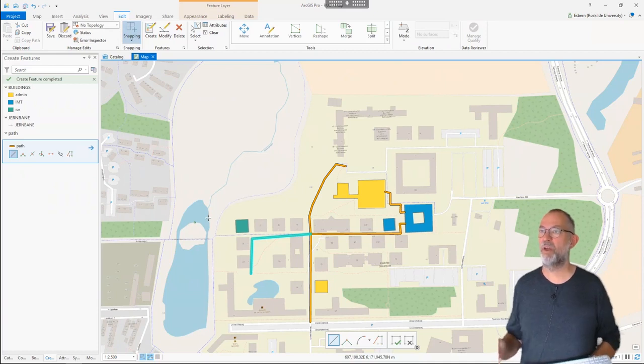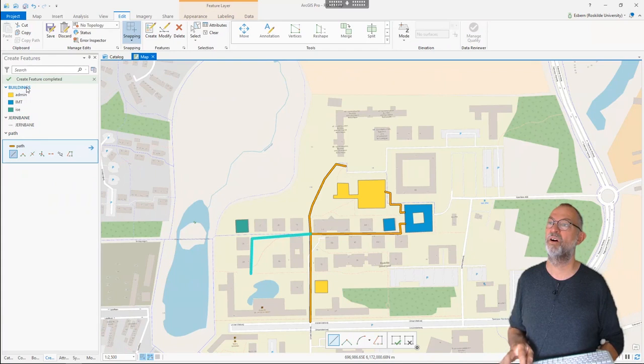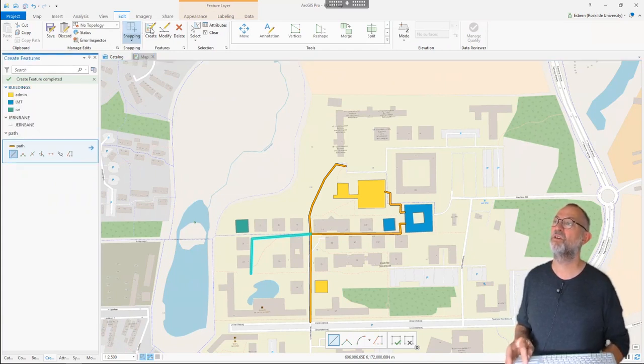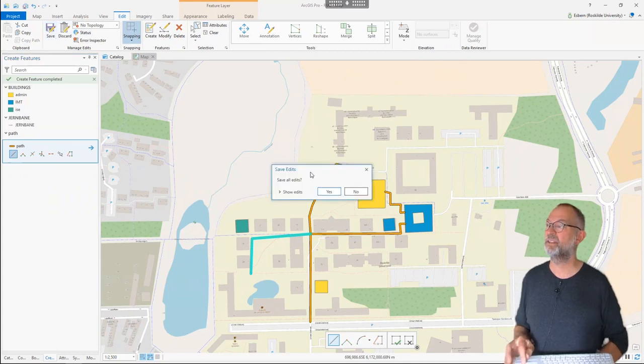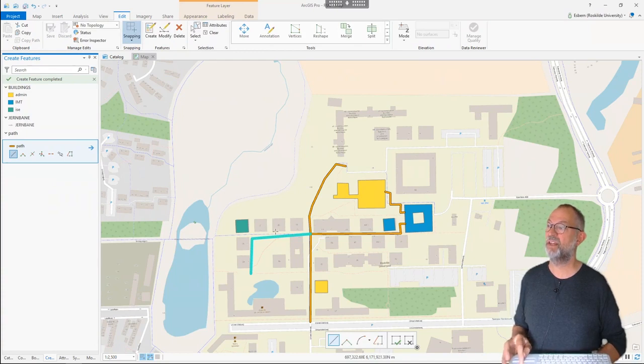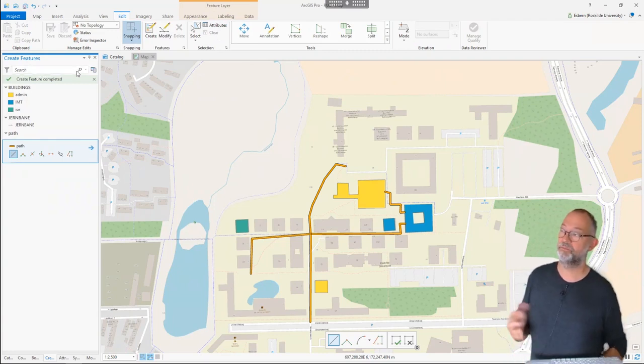I'm reasonably happy with my map. There's one thing I might want to do more, and that is if I want to go into my buildings, maybe I should, just for safety, since things can go wrong, save my edits. So now they're all saved. The reason why this one is blue is because it's selected, so I just click clear selection. Now that's not selected any longer. So I'm reasonably happy with my map.